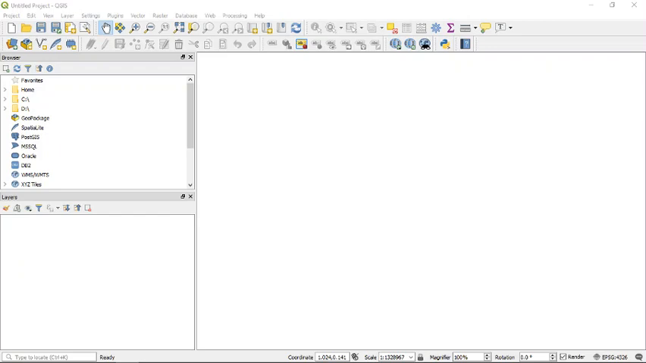Welcome to this tutorial. This tutorial will be about how to smart download OpenStreetMap spatial data with QGIS3 and QuickOSM. Okay, so what we are going to talk about is how to download, in a smart way, the data from OpenStreetMap in QGIS3.